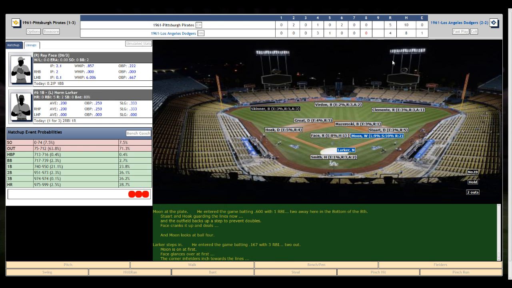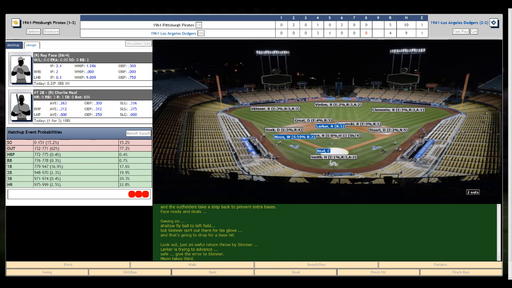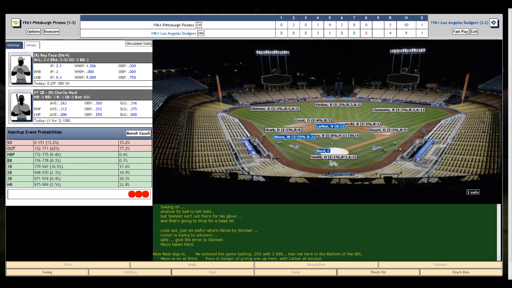That's heading out towards Skinner. They took a step back and swung on, shallow fly ball. Skinner has to get out there, and it's going to drop for a base hit. He was too far back. Moon will take 3rd. Larker's headed to 2nd on a poor throw back in by Skinner, and Larker is on 2nd. The Dodgers are threatening with 2 out here in the bottom of the 8th inning. Runners are on 2nd and 3rd.